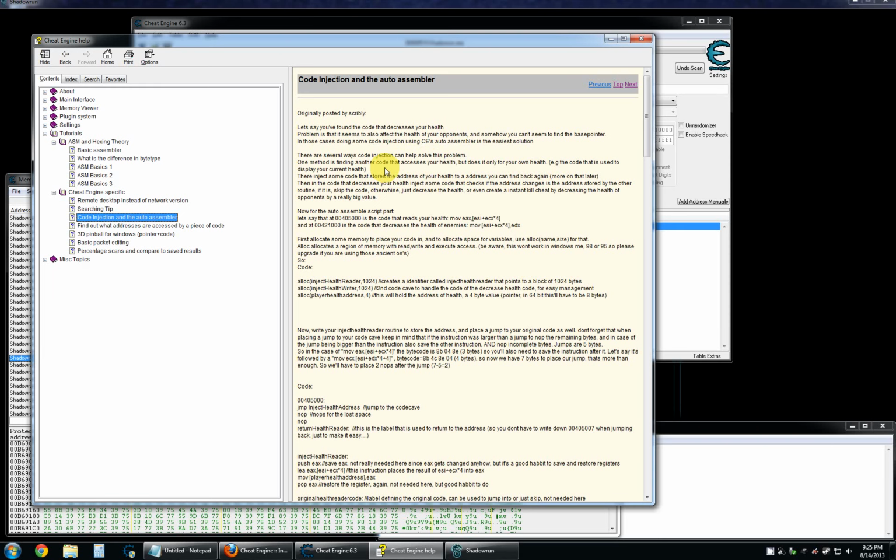Then in the code that decreases your health, inject some code that checks if the address changes is the address... Okay, so starting over. In the code that decreases your health, inject some code that checks if the address that is changed is the address stored by the other routine, which is referred to up here. If it is, skip the code because we stored the address of our own health. Otherwise, we know it's not our health, so just decrease the health. Or even create an instant kill cheat by decreasing the health of the opponents by a really big value.